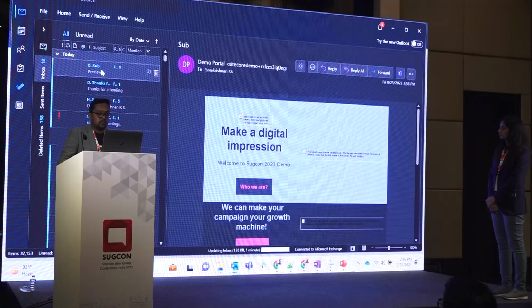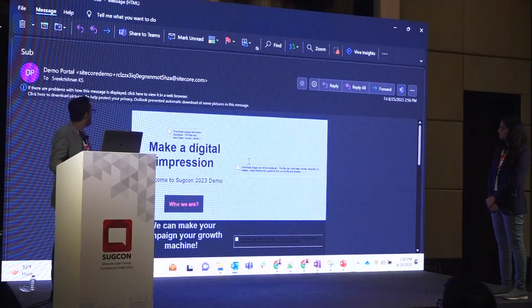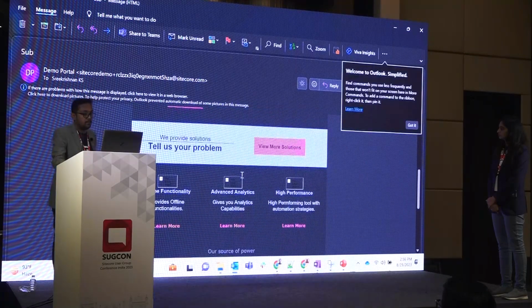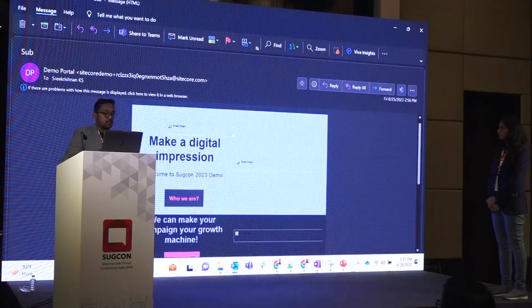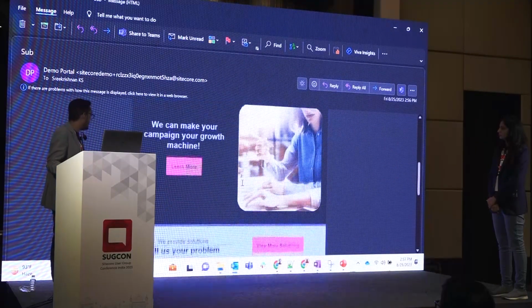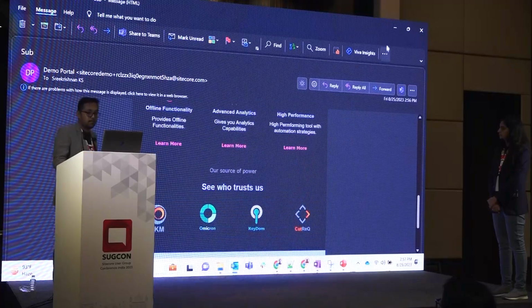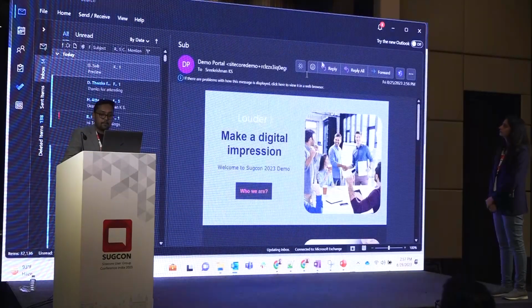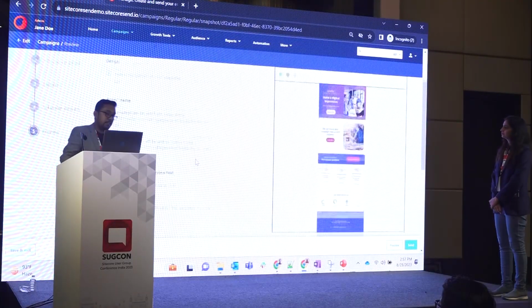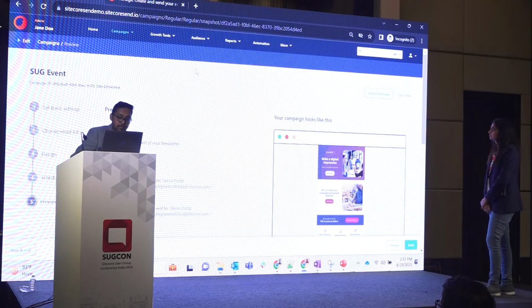Yeah, so if you see this, this is the email campaign which I have sent now. You can download the pictures. So this is the test image. So it will show me that I can validate whether I have sent it properly or not. Yeah, I guess that is everything regarding email campaigns.